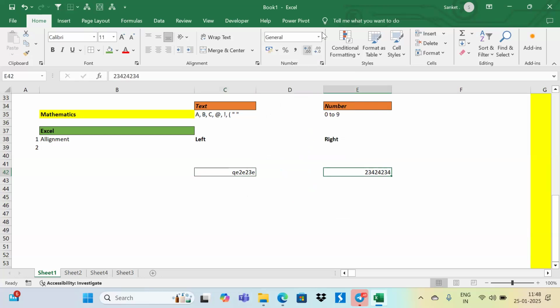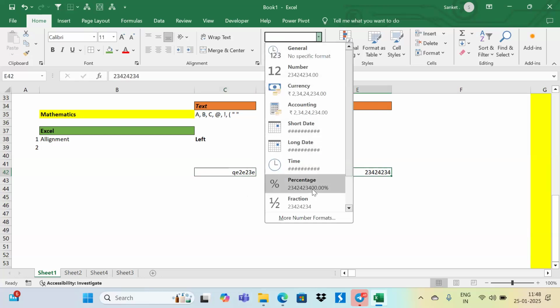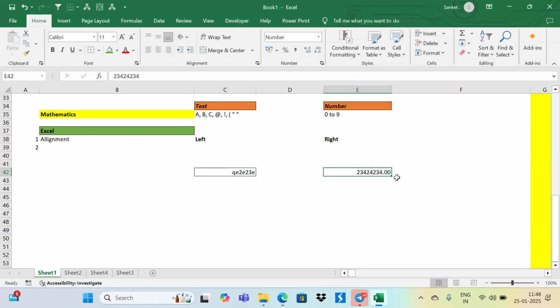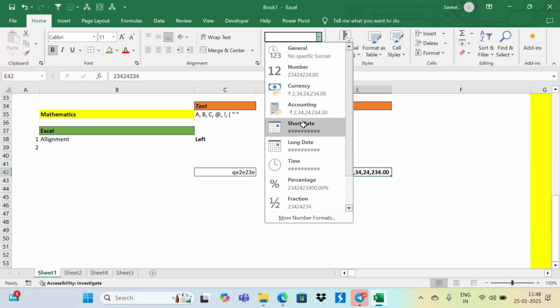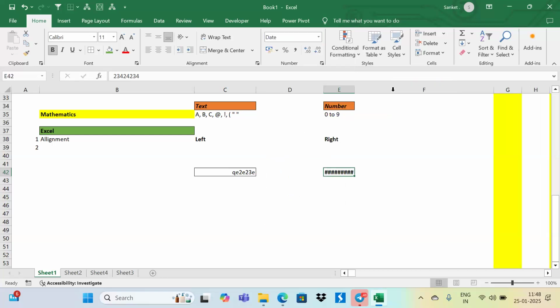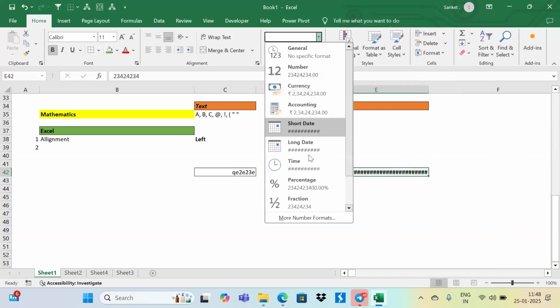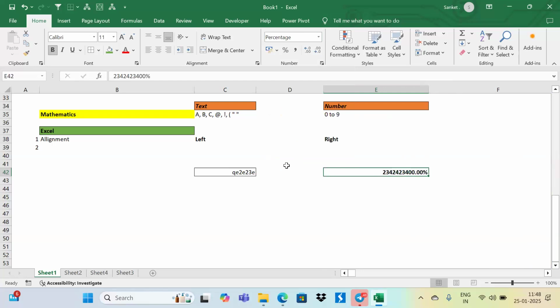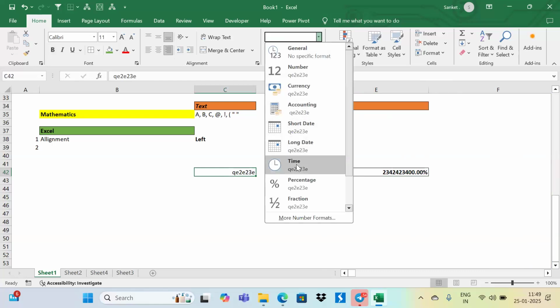If I'm clicking on this number and again going to the number format, what do you see? What changes happen? Just observe carefully. Decimal number. Currency, that is the rupees, at the starting. I'm changing the different formats. We have to learn what these formats are, but right now I just want to show you. Some changes are happening, percentage. But if I'm clicking here, are you able to see anything?